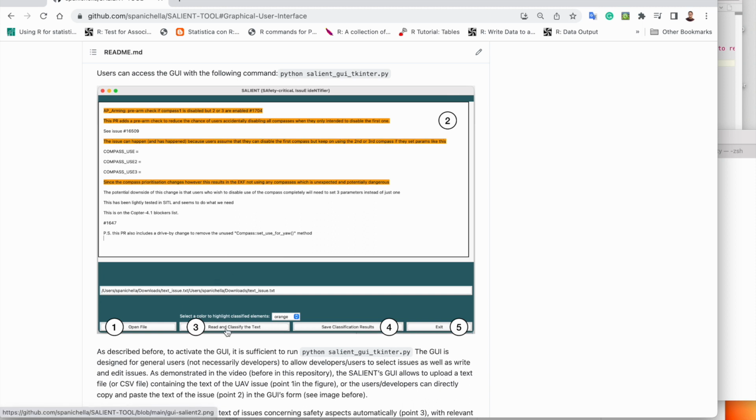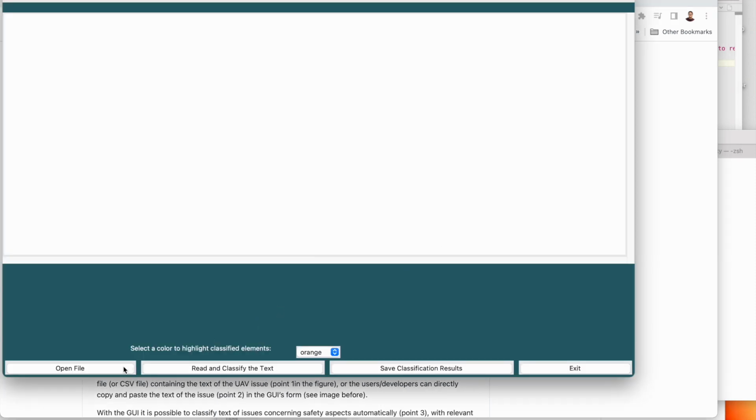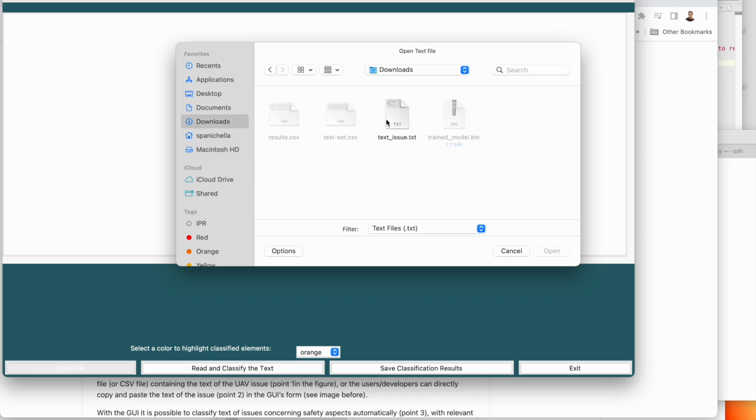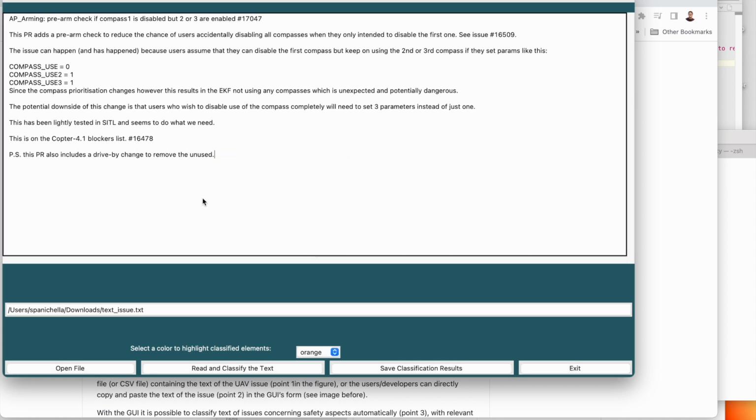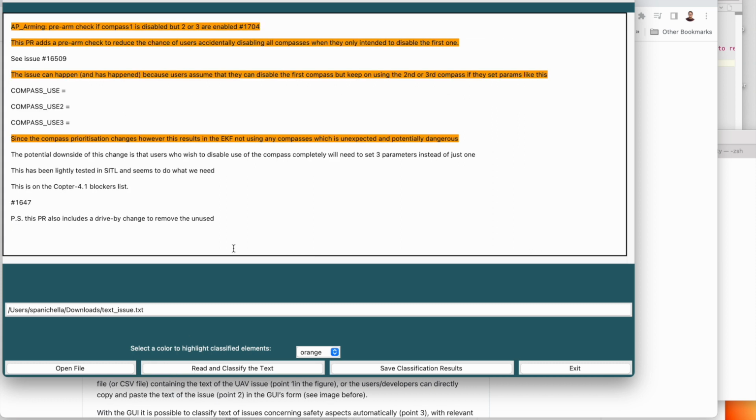And then it allows you to read and classify text that has been opened from files, pasted from an open issue, and classify it automatically. We can also save results locally and then close the graphical interface when all our activity or task has been performed. So let's go to the graphical interface. As you can see here, we can open a file locally. For example, I'm going to open the text of an issue that we used for our experiments, and basically you can edit the text if you want, and then ask the tool to classify the issue.